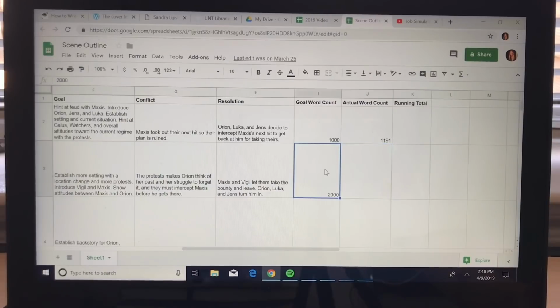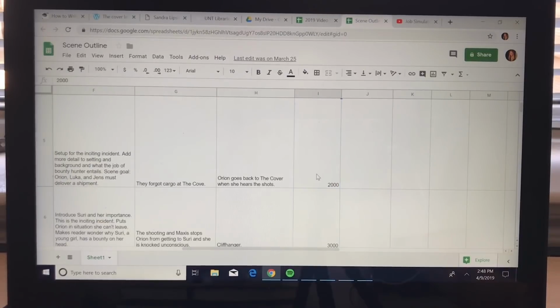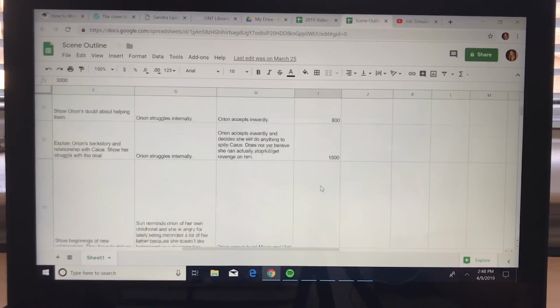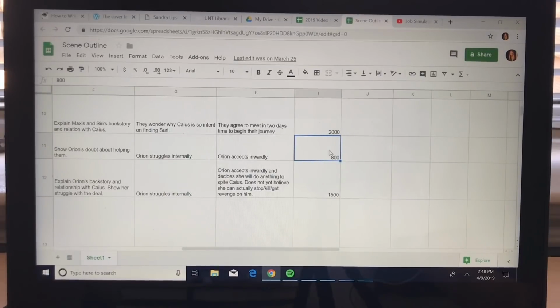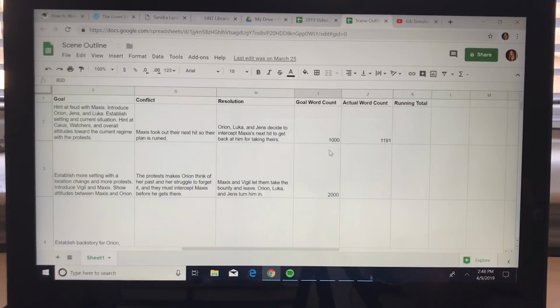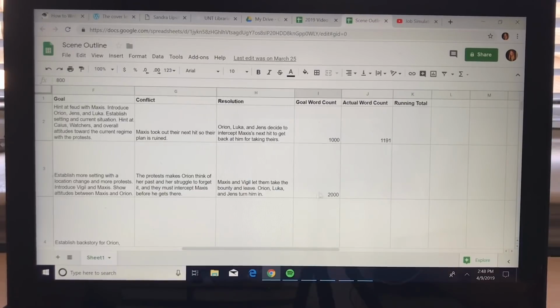But you can see here I had estimated word counts for different scenes. So here 2,000, 2,000, 2,000, 3,000, 3,000 for longer scenes. This one was only like 800 because it was a really short scene. So it's really just an estimate, not based on much except what I thought it would be. You can tweak this as much as you'd like.